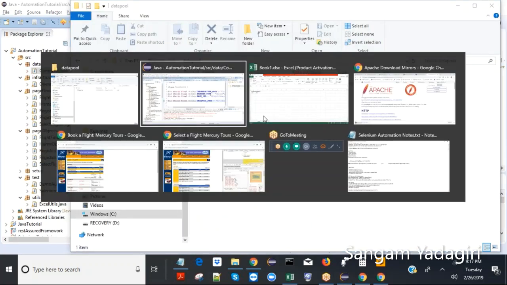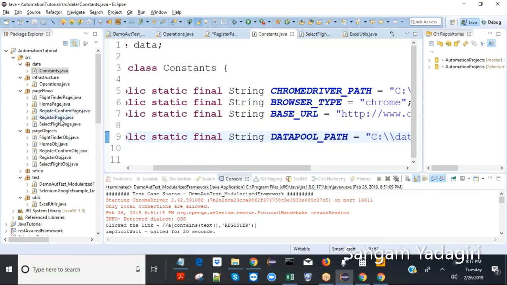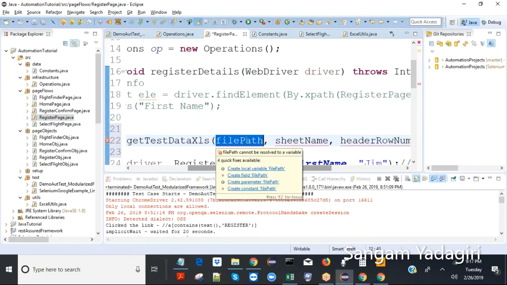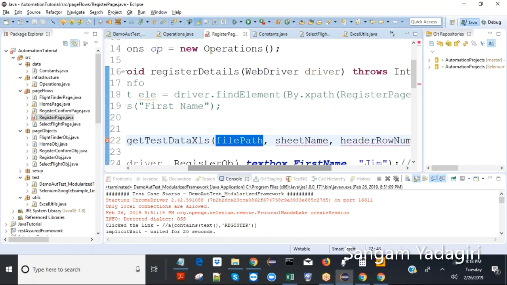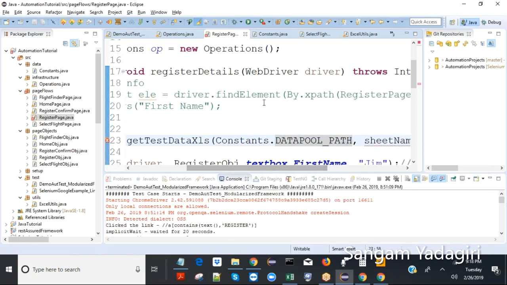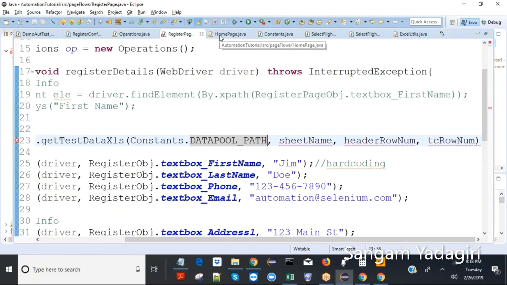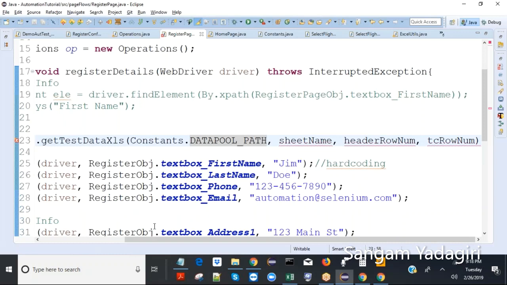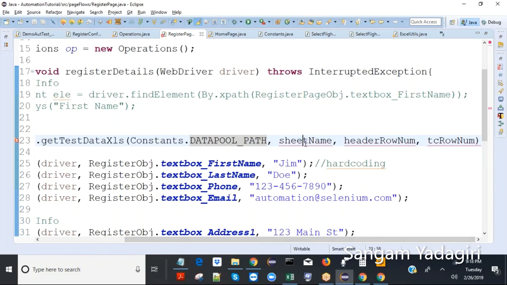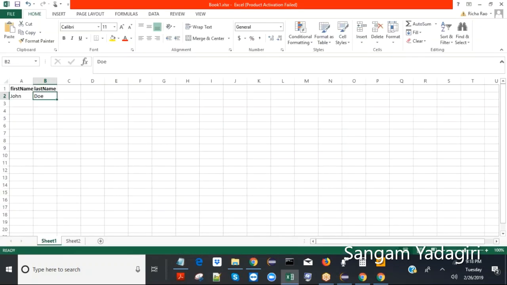Okay, so what we have to do is we have to pass this value in register page. Now tell me, how do we pass this? Let's call the file path. Yeah, okay, so that's the first argument. Let me maximize it. Now it is clearly visible. So we call the function from Excel utils, get test data XLS. First value is this, and then the sheet name. It is asking for the sheet name. So what is the sheet name?